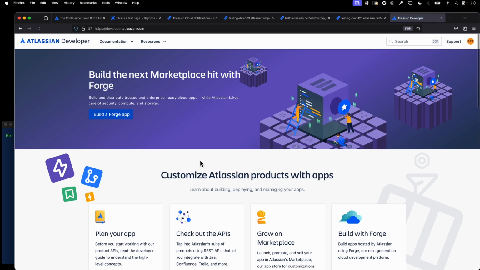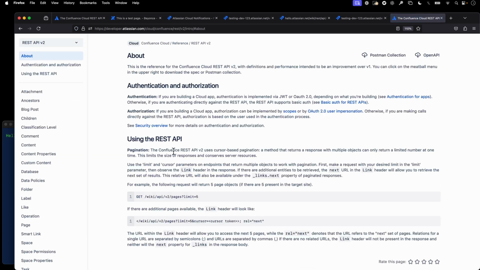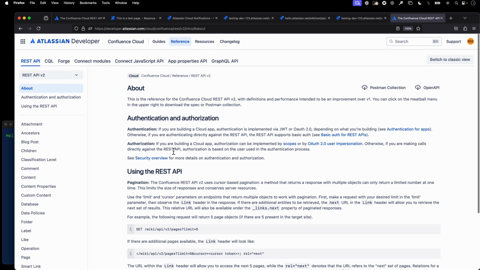All right, so here we are at developer.atlassian.com. At the very top of the page, you're going to see a tab called Documentation. Click on that, and then click on Confluence Cloud. And this will bring us to the Confluence REST API docs.